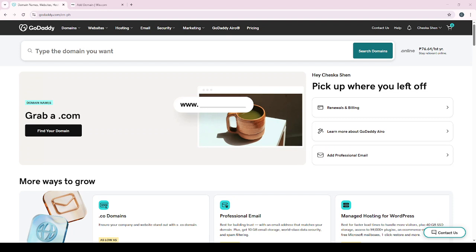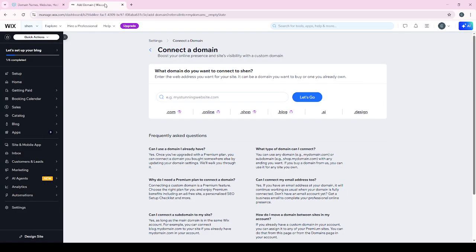Let's dive right in. Firstly, let's understand that while Wix doesn't allow direct export of your site to another platform, we can effectively rebuild your site on the GoDaddy hosting platform. This means recreating the design and content of your Wix site on a new GoDaddy site.